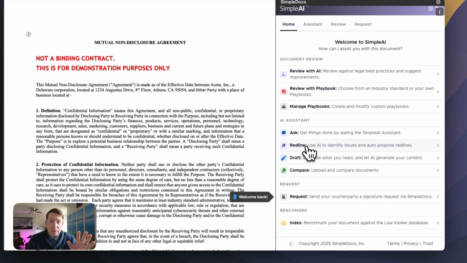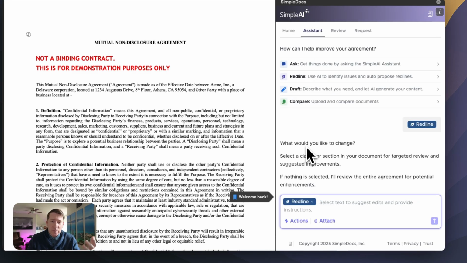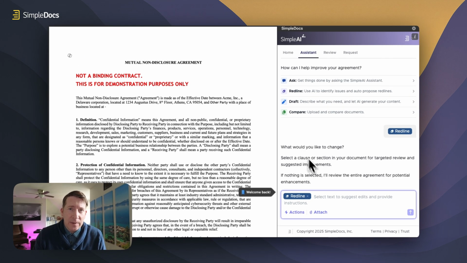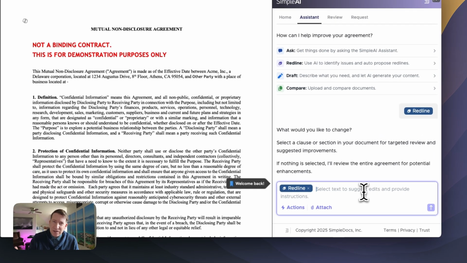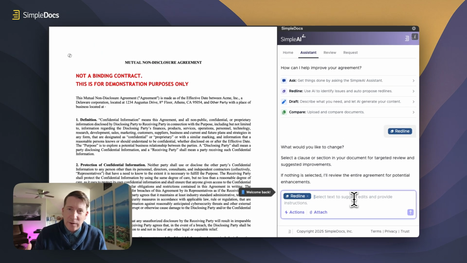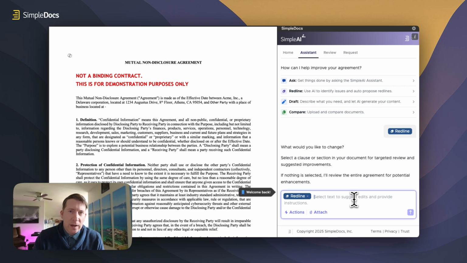So first things first is a general matter. If I just want to quickly interface with a document, ask it questions, make quick changes, not in a structured way that would require a playbook or other, I can do this using the Redline draft and ask questions tool. Right now I've selected Redline, so I'll go ahead and say, make sure this agreement has Florida as choice of law.